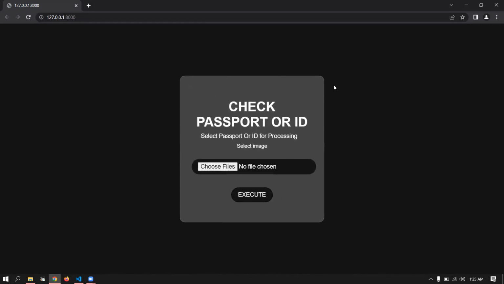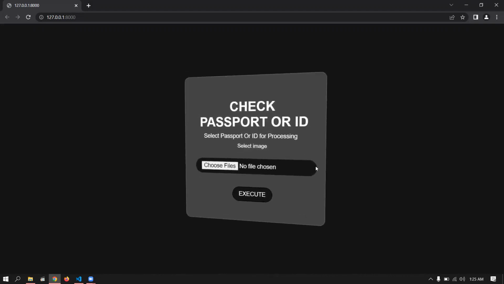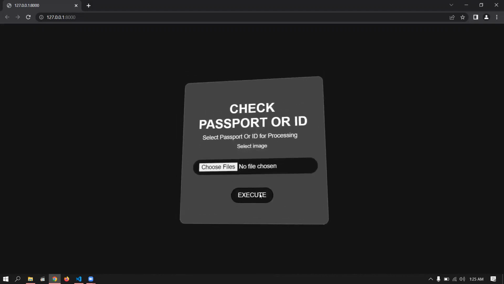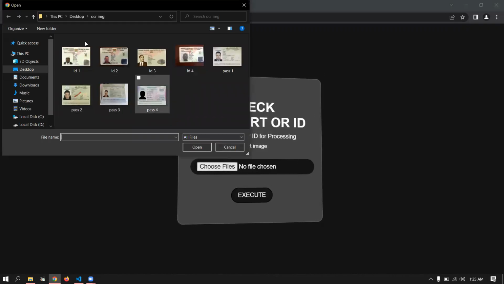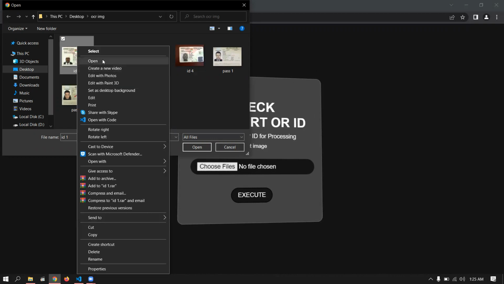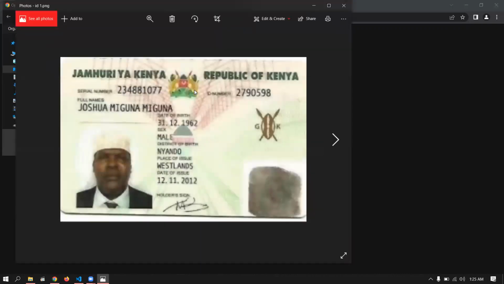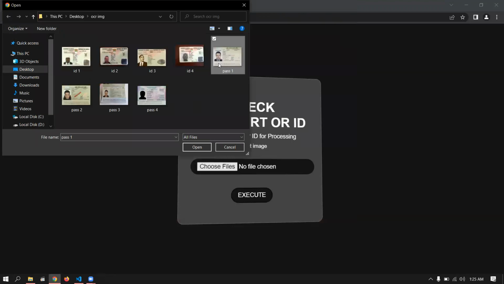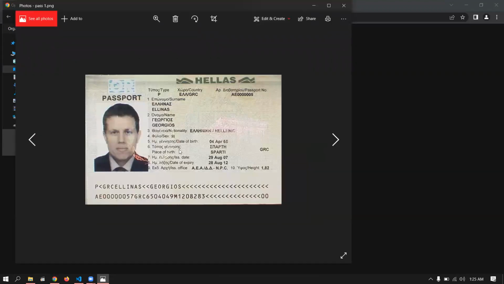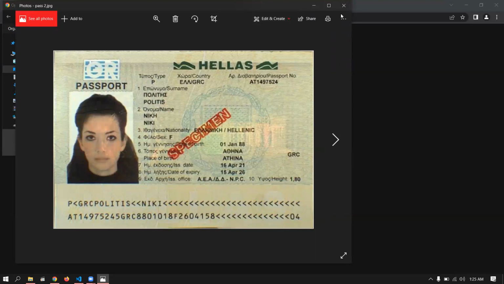This is a little bit of CSS and JavaScript that I use to at least make the UI interactable. So when I come here and select choose file, I'll be able to choose from some files, some ID and passports I downloaded online. Like this one, as you can see, it's an ID. This other one, an ID, and here's a passport, another passport.